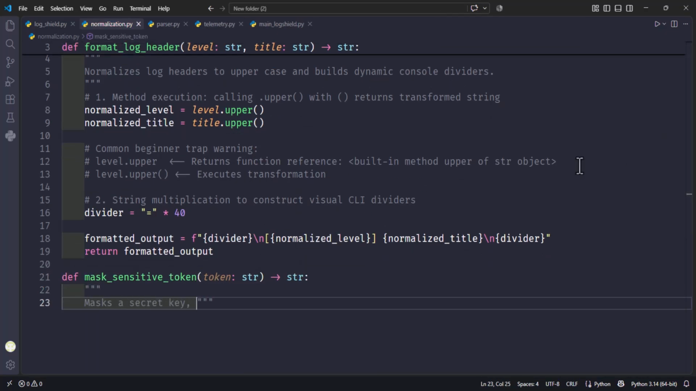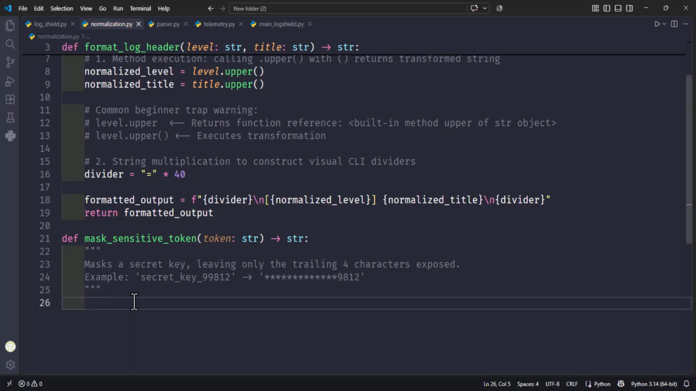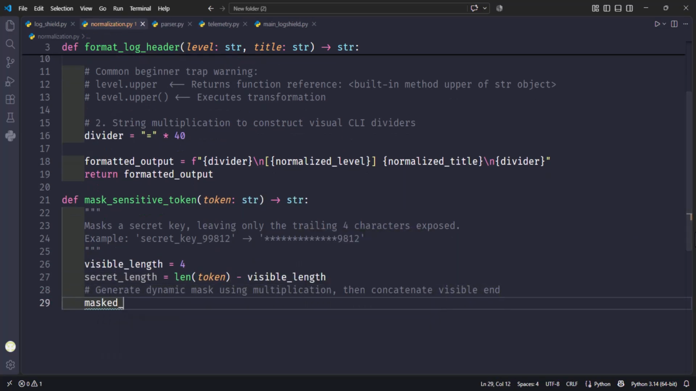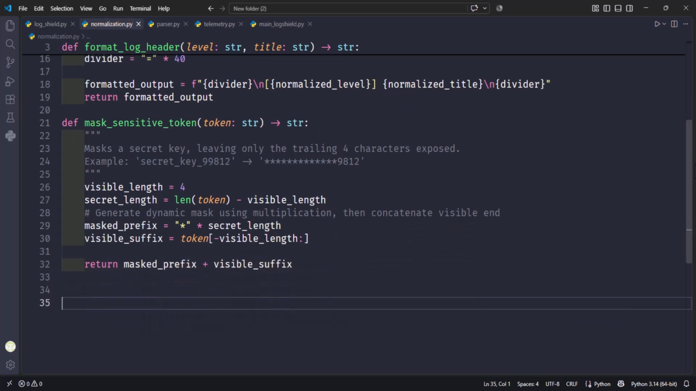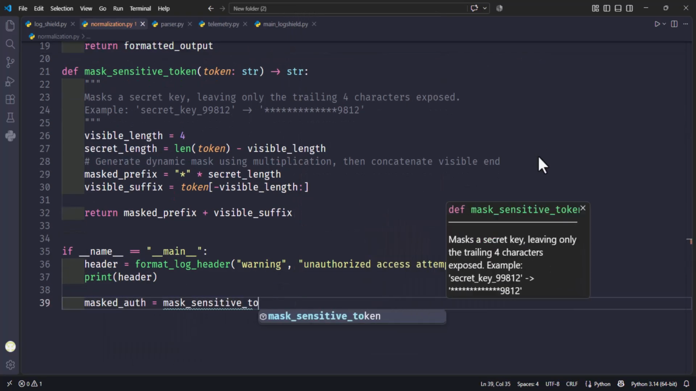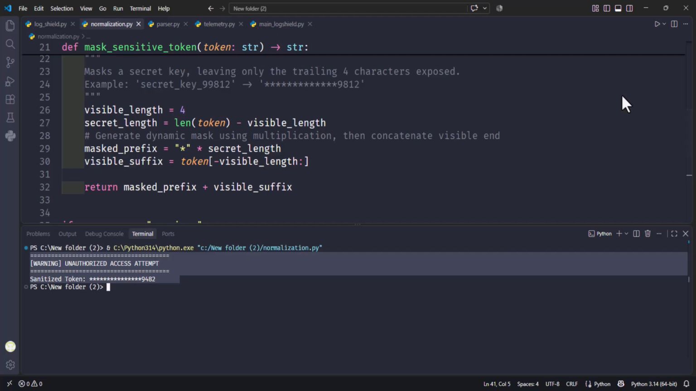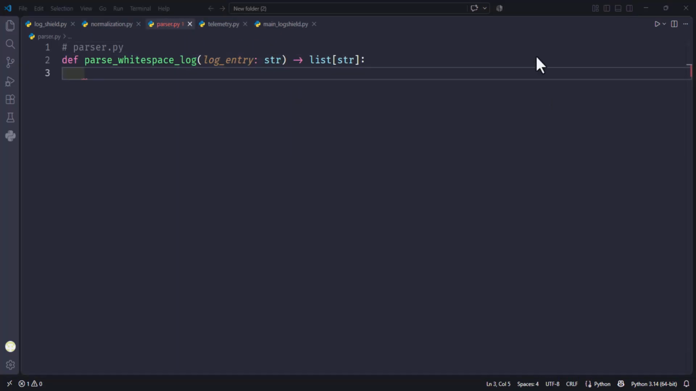Built-in string methods do not alter a string in place. They return new string instances. Calling log.upper leaves log unchanged unless explicitly reassigned. Calling a method without parentheses returns the method reference rather than executing it. String multiplication duplicates a string pattern n times, which is useful for generating terminal UI borders and token masking.